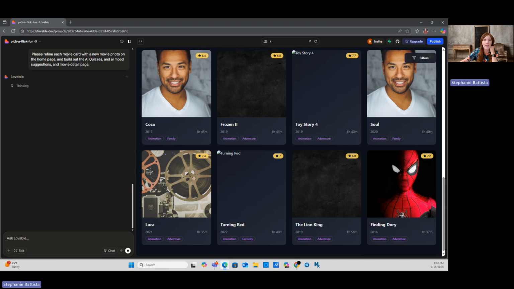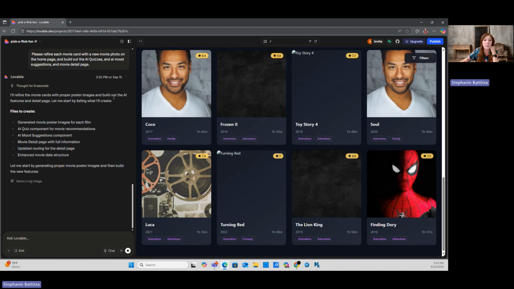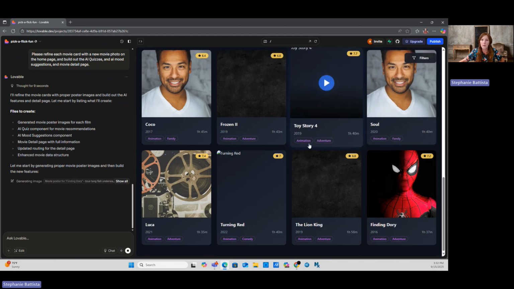So it basically is thinking through some of the changes that I just requested. I'll refine the movie cards with the proper poster images and build out the AI features in the detail page. Files to create: generated movie poster images for each film, AI quiz component for movie recommendations, AI mood suggestion components, movie detail page with full information and updated routing for detailed page, enhanced movie data structure. So it will take a few minutes to process this and push it a little bit farther.